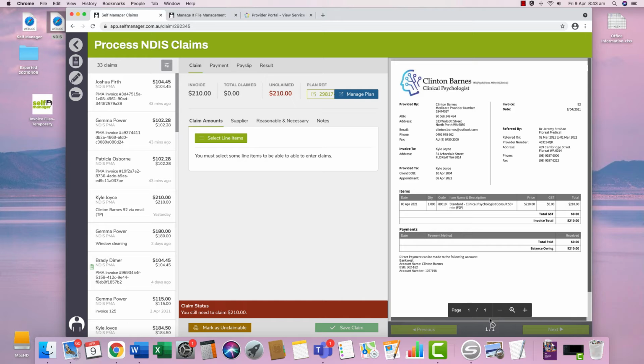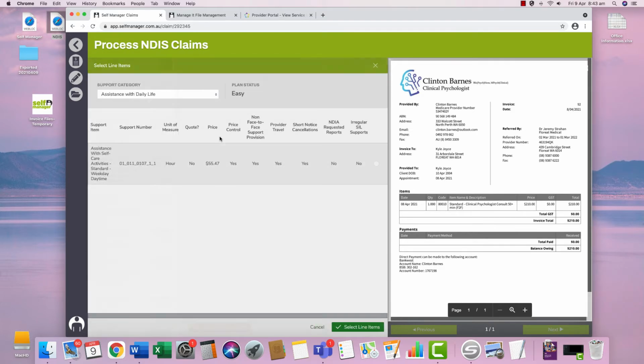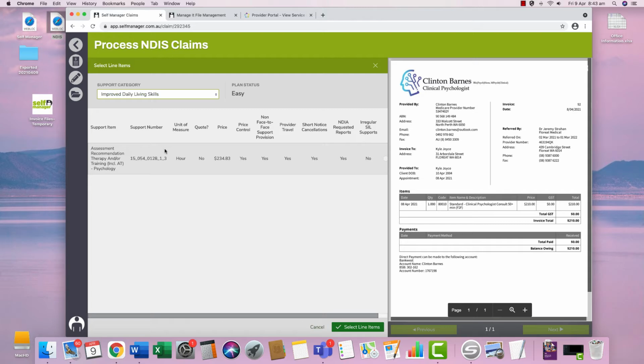To start processing the claim, we need to make some selections in the Claim Amounts tab here. Click on this button to select the line items that we are going to claim from. We need to first select the support category before we get a list of the line items to choose from. These are the line items we added when we set up My Plans in a previous session. I will select Improved Daily Living Skills, as this is the category for most therapy supports, including psychology.